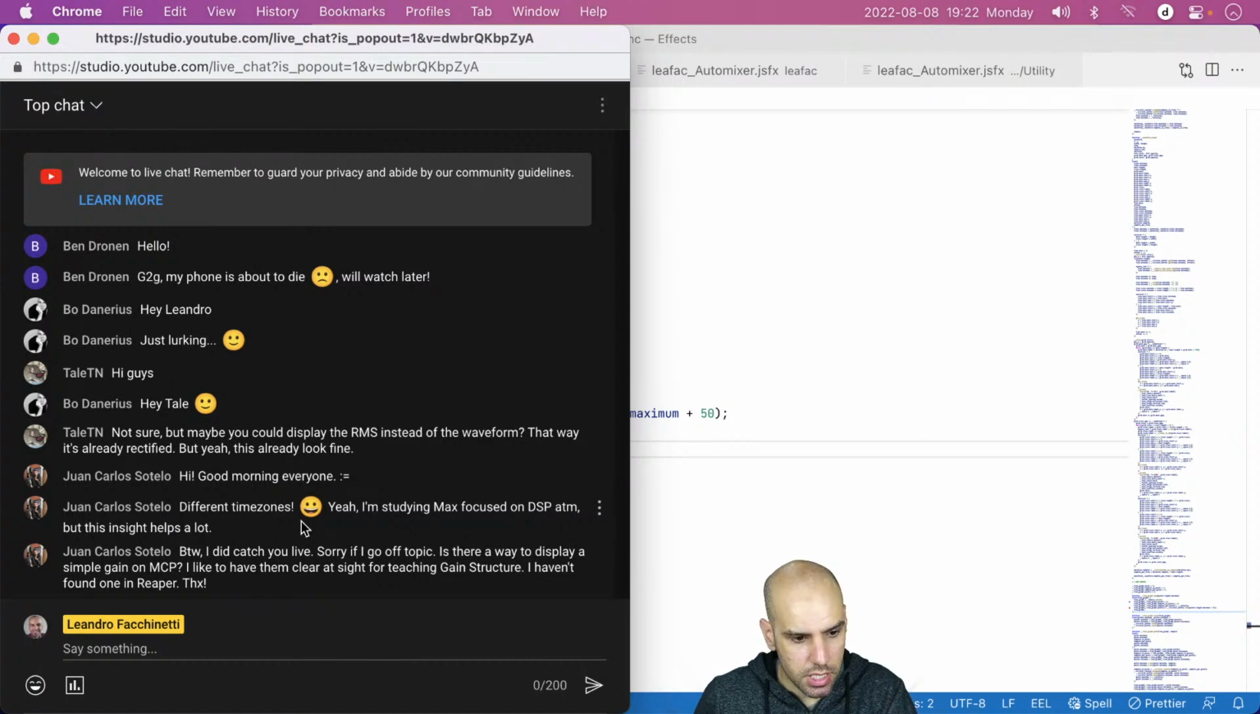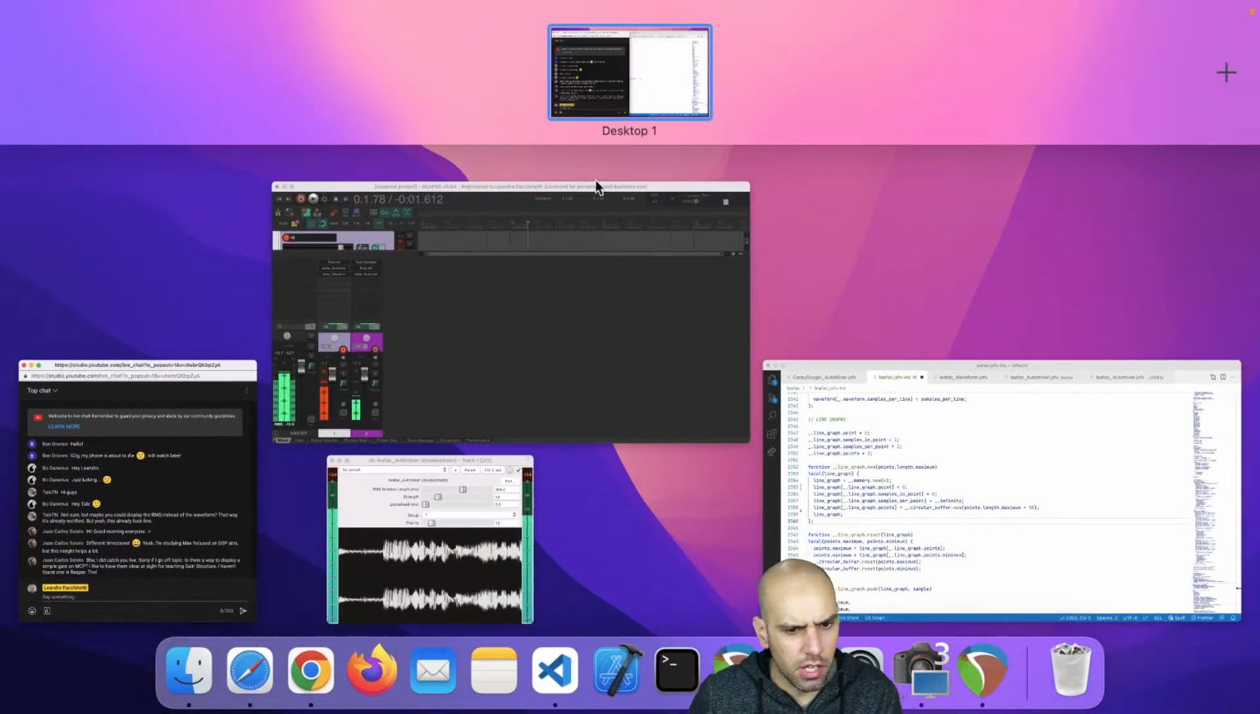Is there a way to display a simple gain on the mixer control panel? I like to have them clear at sight for teaching gain structure. I haven't found one in Reaper, thanks. Well, a simple gain on the mixer control panel. Yes, I can think of some.